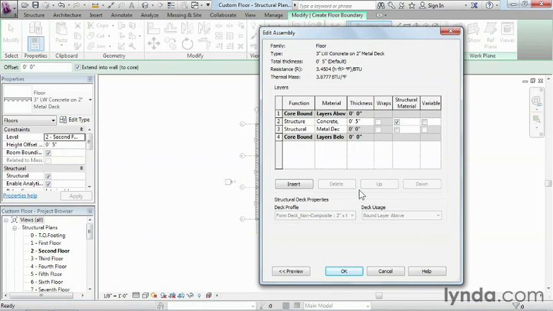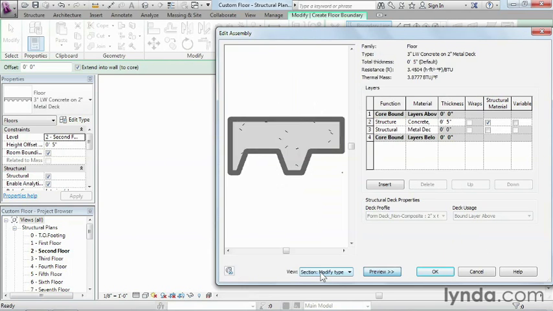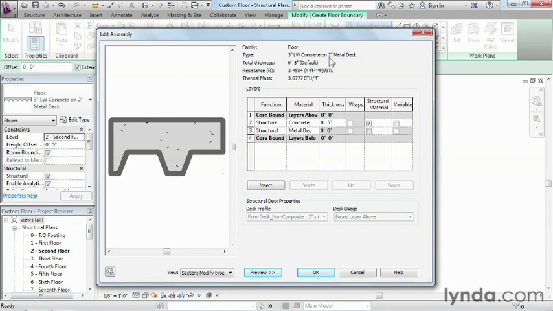Now there's actually more to this dialog box than what we're seeing here on the screen. In fact, that's the reason why I clicked up here on the top and then just pulled it over to the side. It's because down here at the bottom there's this big Preview button, and if you select that, we'll see a preview of what this floor is going to look like if we took a section through it.